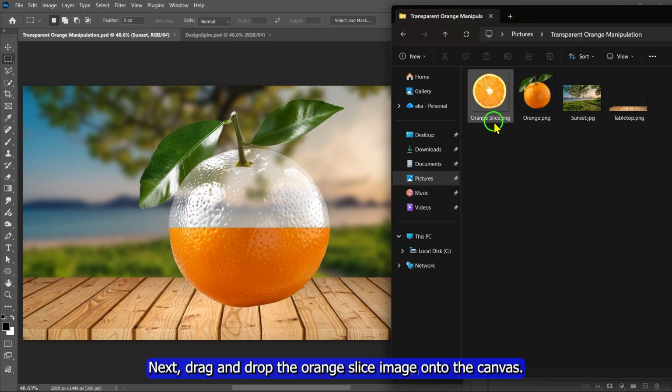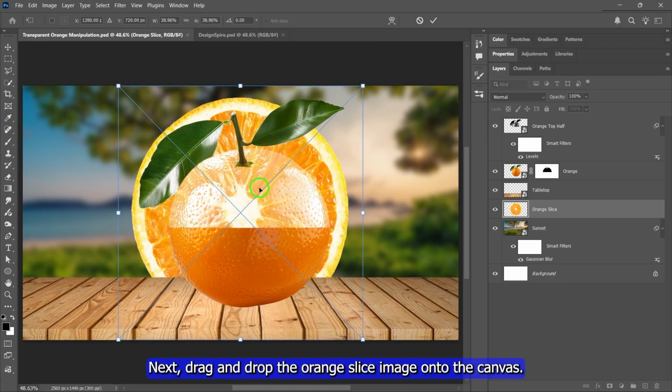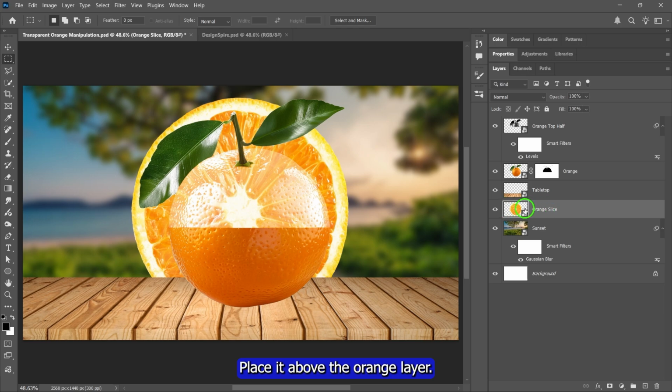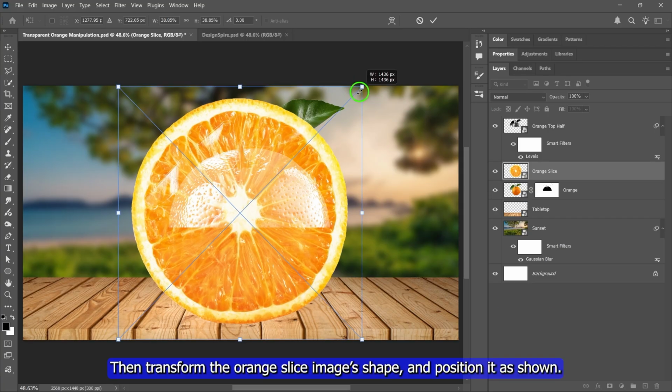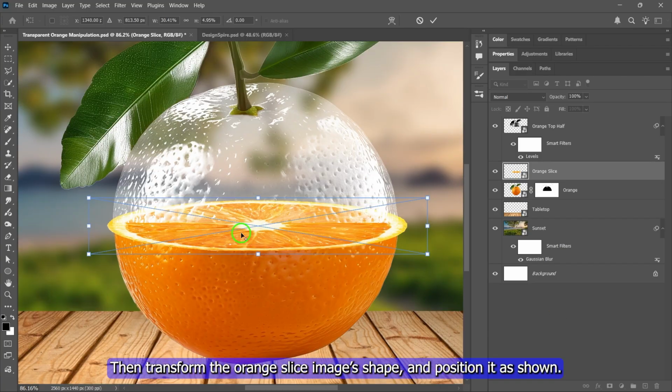Next, drag and drop the orange slice image onto the canvas. Place it above the orange layer. Press Ctrl and T to activate Free Transform. Then transform the orange slice image's shape and position it as shown.